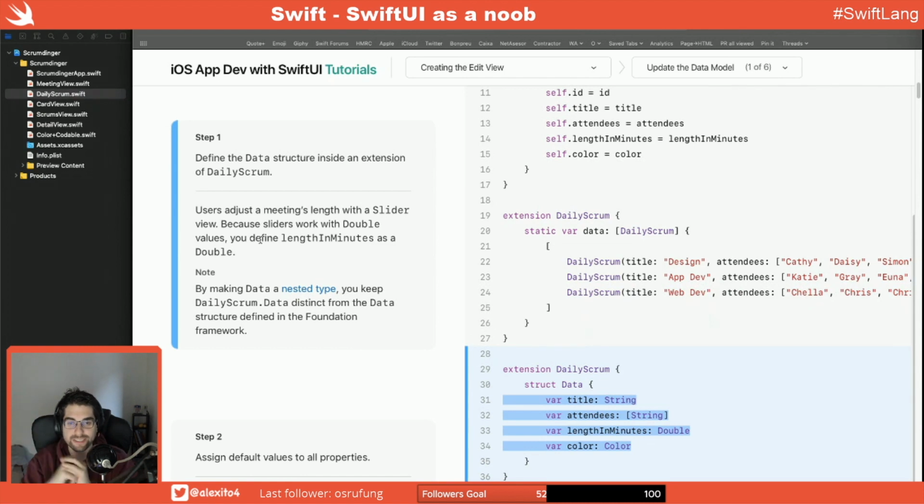That's why I'm here. The user adjusts the meeting length with a slider view, because sliders work with double values. So that's this one. You define length in minutes as double, perfect. By making data a nested type, you keep daily Scrum distinct from the data structure. Oh, so they explain it. Yes, see? Very nice, very nice.